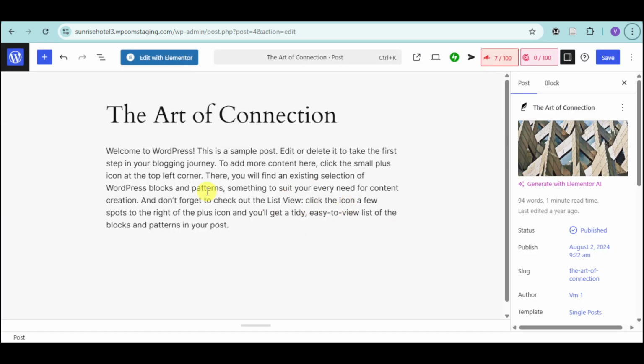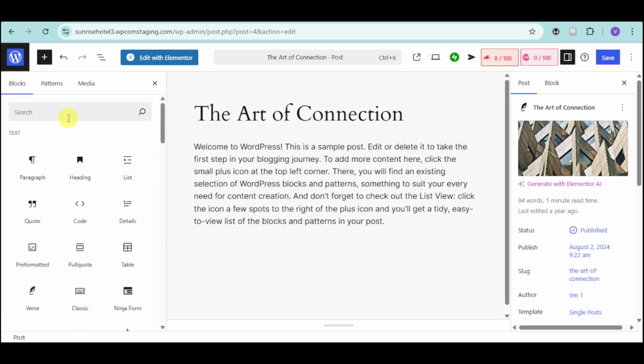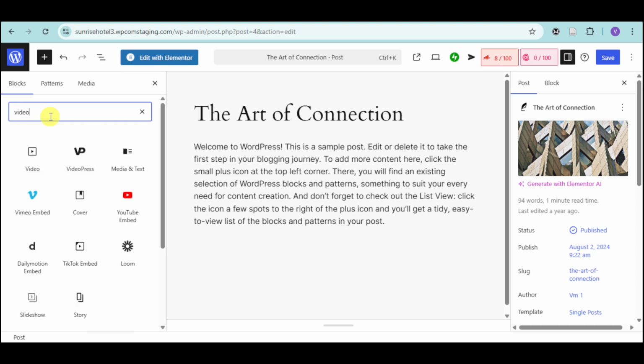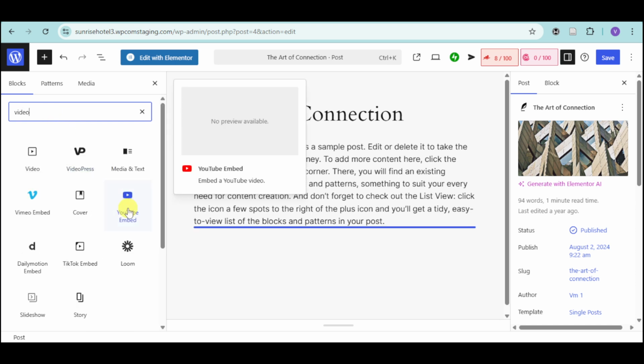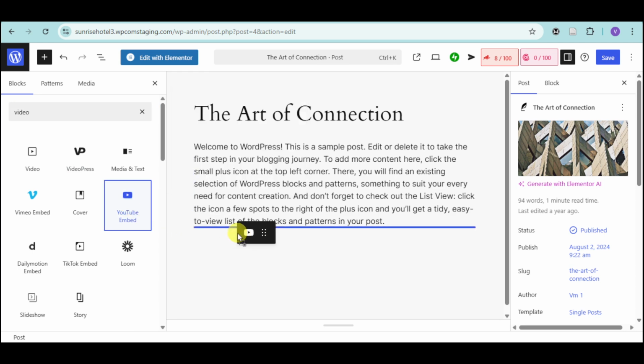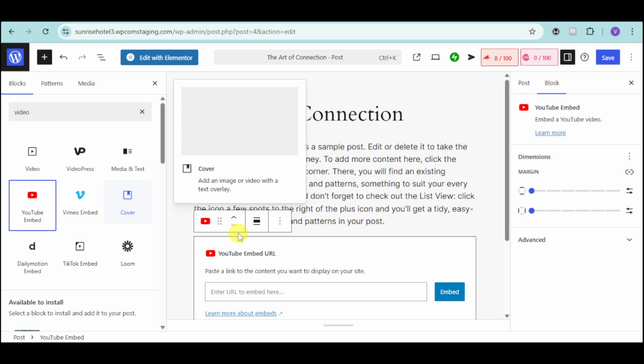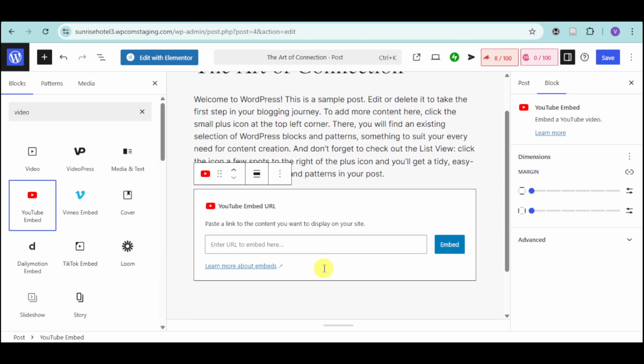Here we have it. So let's head over and click on this plus icon right here. And from in there, click onto the search and search in here for video. You can see that we have the YouTube embed right here. Just drag and drop it wherever you want to put it. Now it will ask for the embed URL.